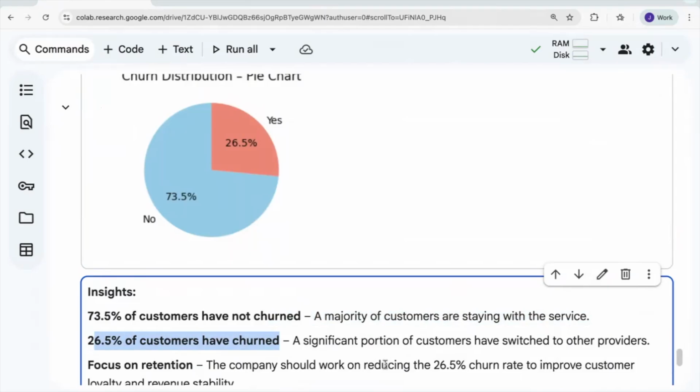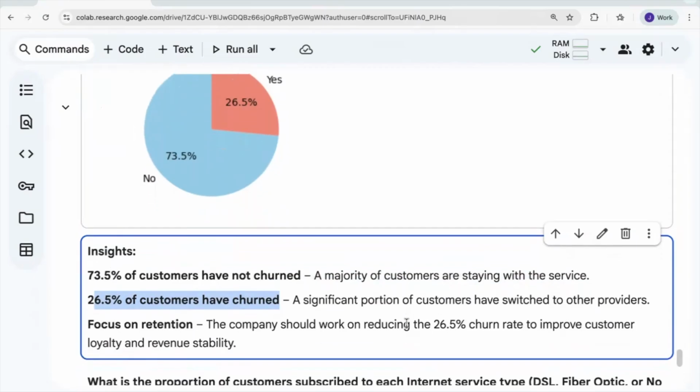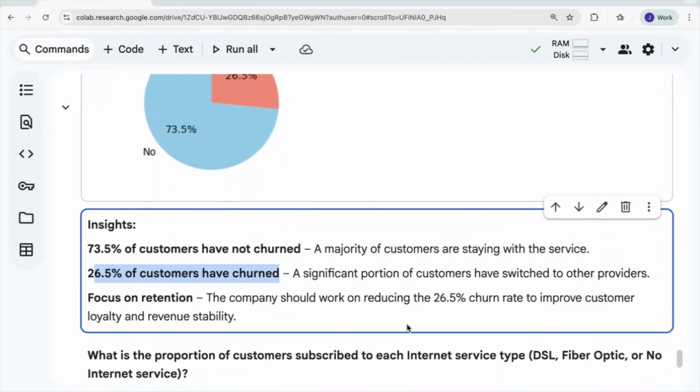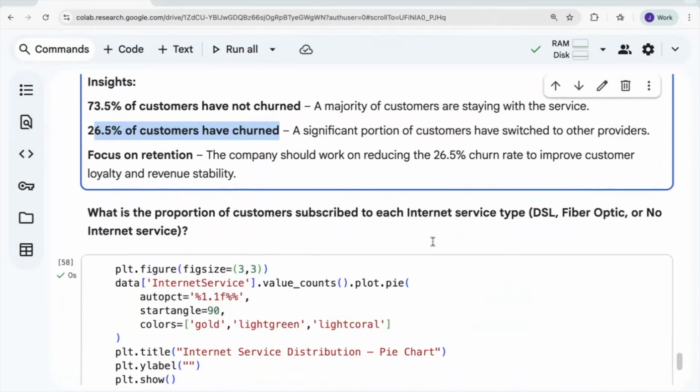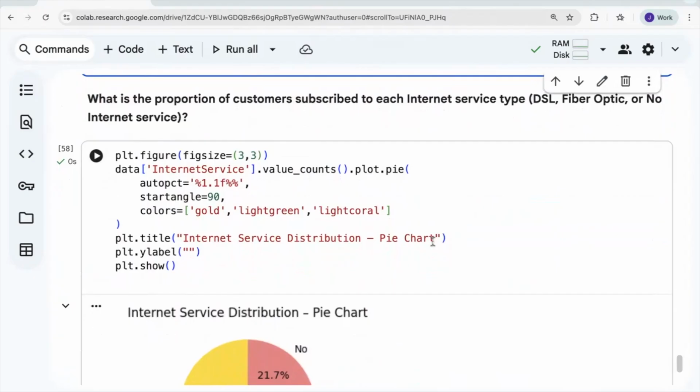You should focus on feedback, on how you can improve the issues created by your service, provide tech support, and try to resolve issues immediately. A lot of factors will affect this, right? Next important one is: what is the proportion of customers subscribed to each internet service type? So we have different internet service types: DSL, fiber optic, and no internet service, right?